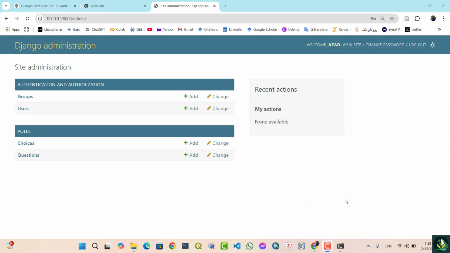Customizing the admin interface. You can customize how the admin panel looks and works by editing the admin.py file in your app. Some customizations include adding new fields to forms, changing how data is displayed, adding search and filtering options. For example, let's customize the admin panel to show the Question model from the Polls app. Step 4, registering models in the admin panel. To display models in the admin panel, you need to register them.